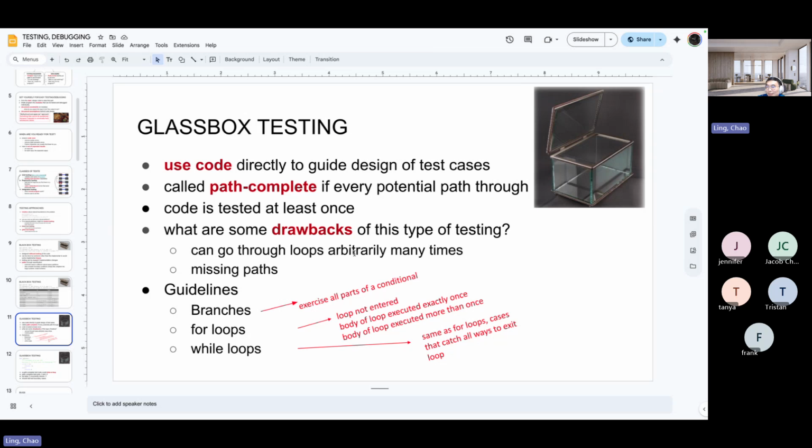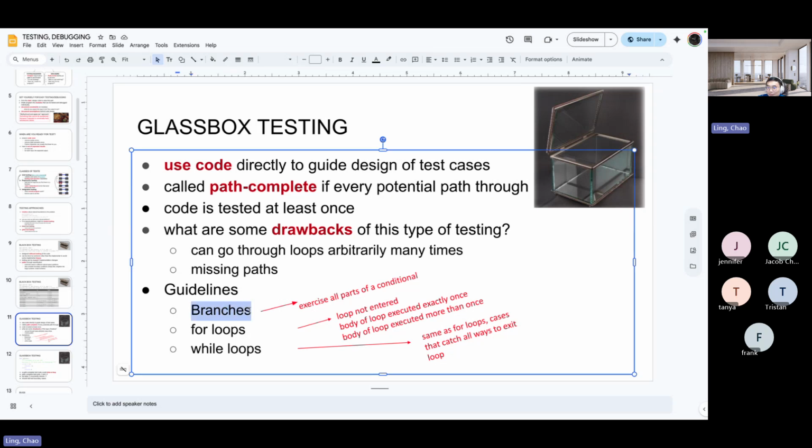Then there's another type called glass box testing, where you have the source code and you know how the code is implemented. You use that knowledge as an advantage to test it. If there are branches, you want to test all branches in the code. If there are loops, you want to test the condition inside and outside the loop and when the loop terminates.